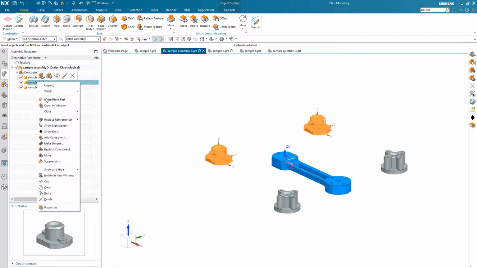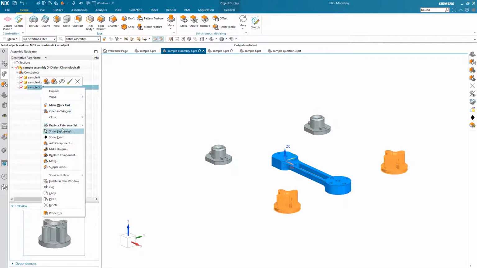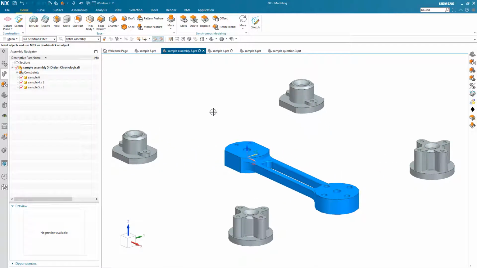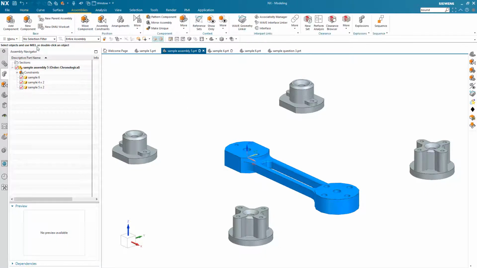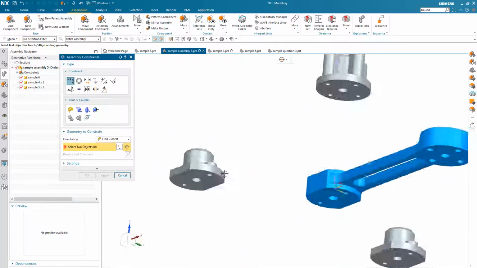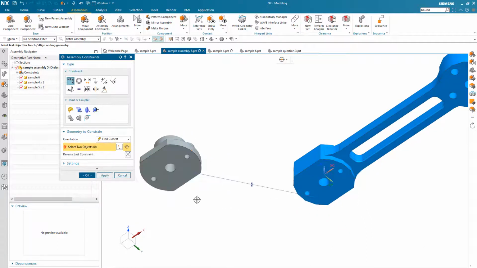And then we also want to change all these to reference set to model, because we don't need all those datums that come with it. We want to make sure that we get just the solid geometry that comes in. Next thing we want to do is go to the assemblies. In assemblies, we have what we call assembly constraints. What that does is define the relationship of the components. Remember, our first geometry is fixed. That means whatever we pick, it's not going to move.